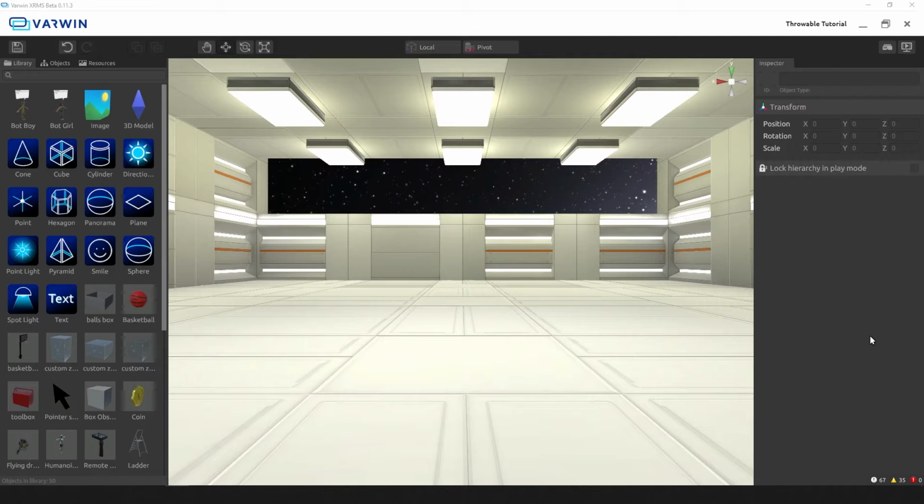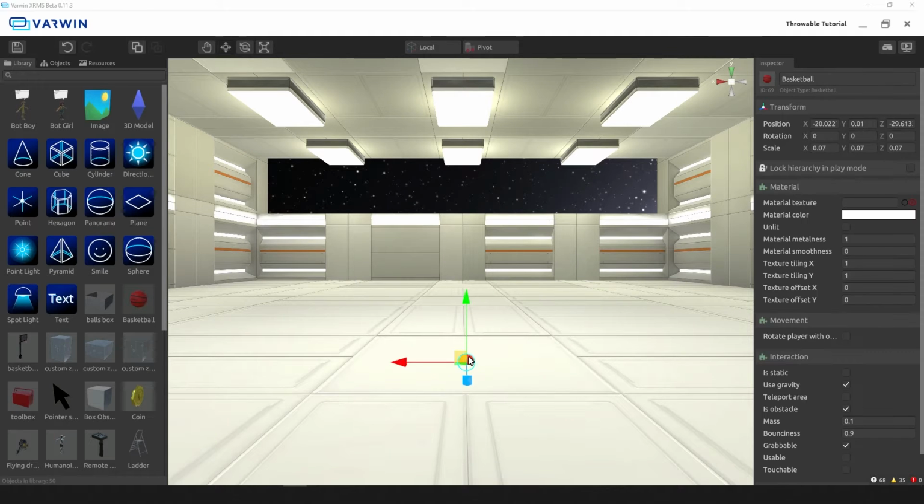Now we're going to add a throwable object. Under the Library tab, locate the basketball and drag it into the scene. In the Object Inspector, make sure the basketball is not static, uses gravity, and is grabbable. This way, the player will be able to pick up the object and move it around the scene by hand.